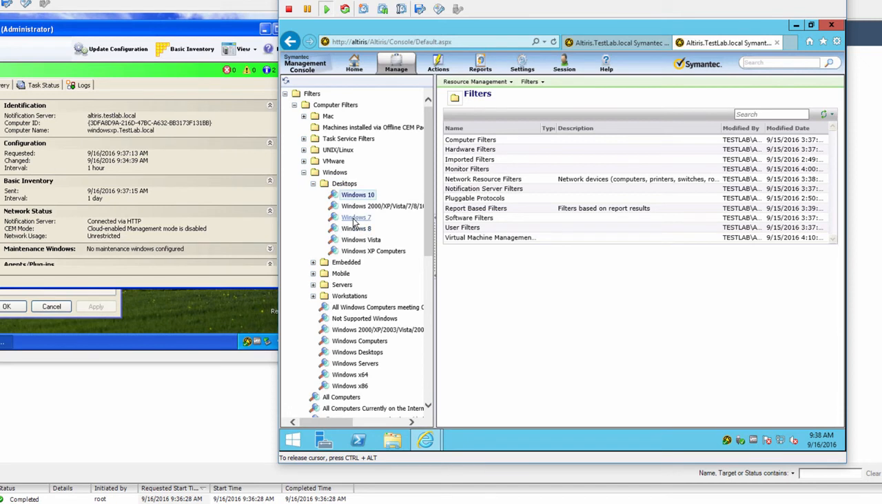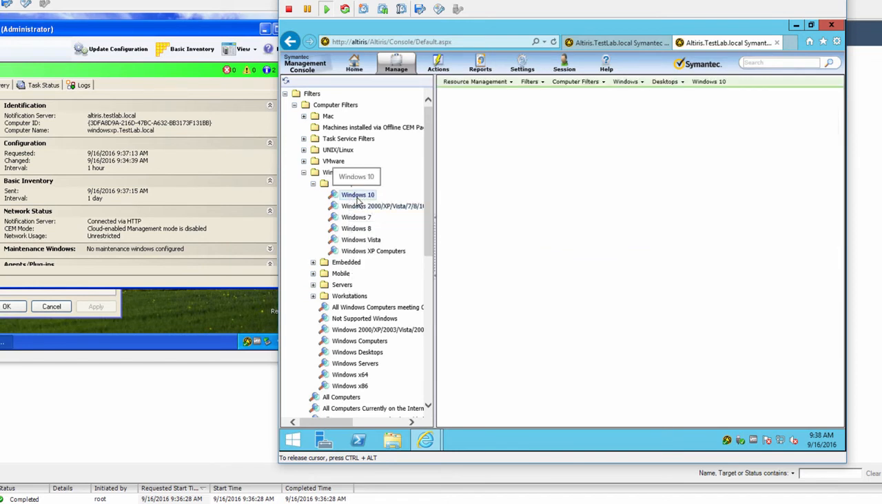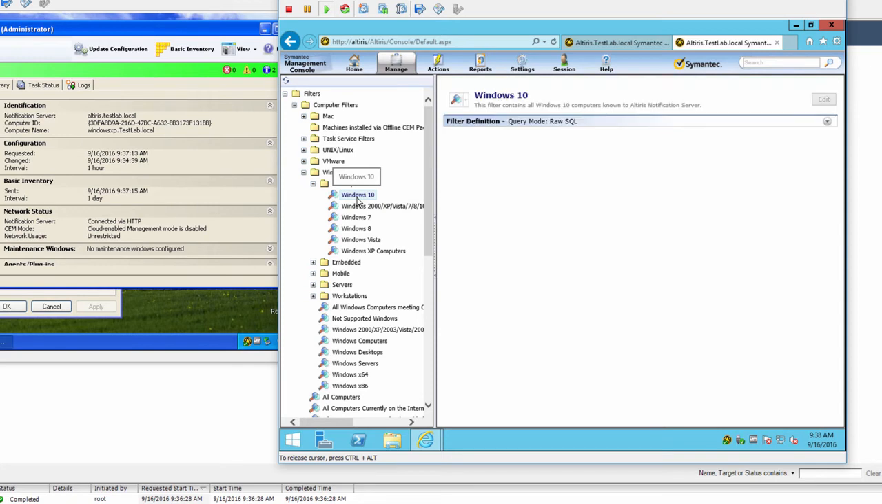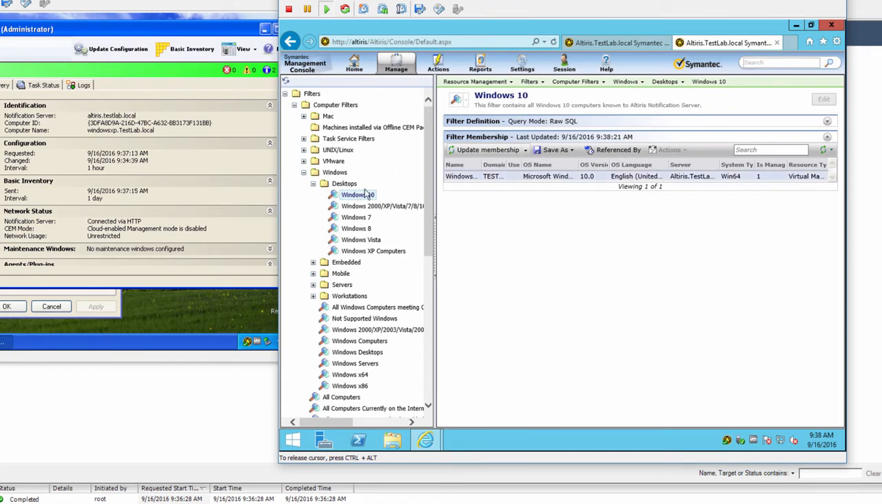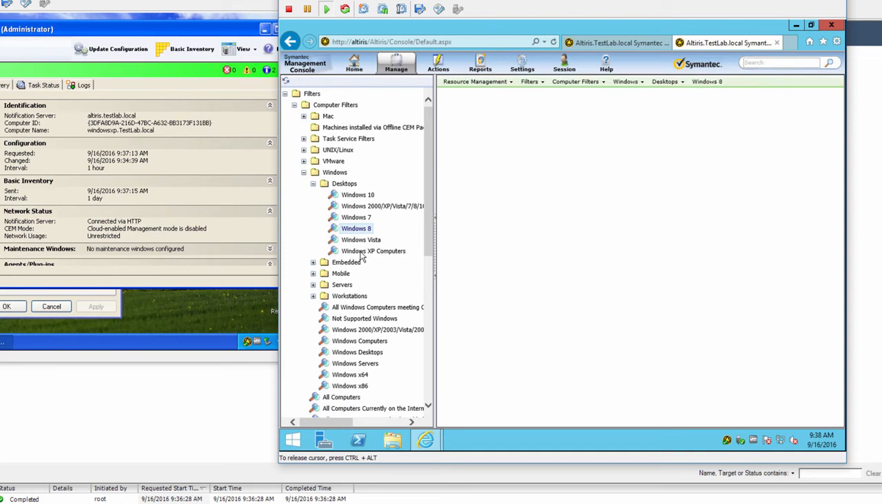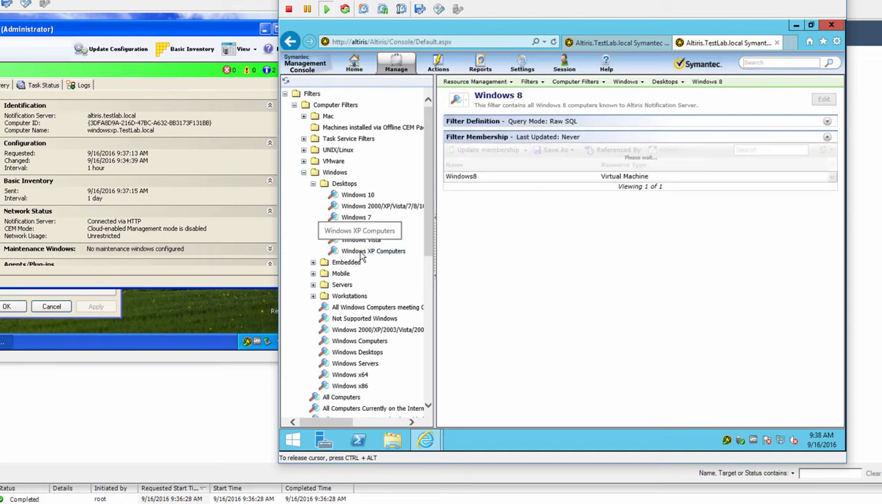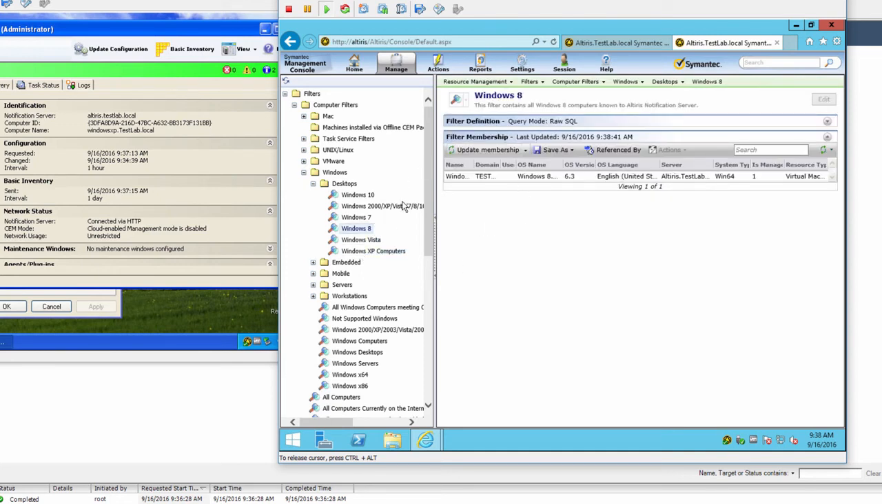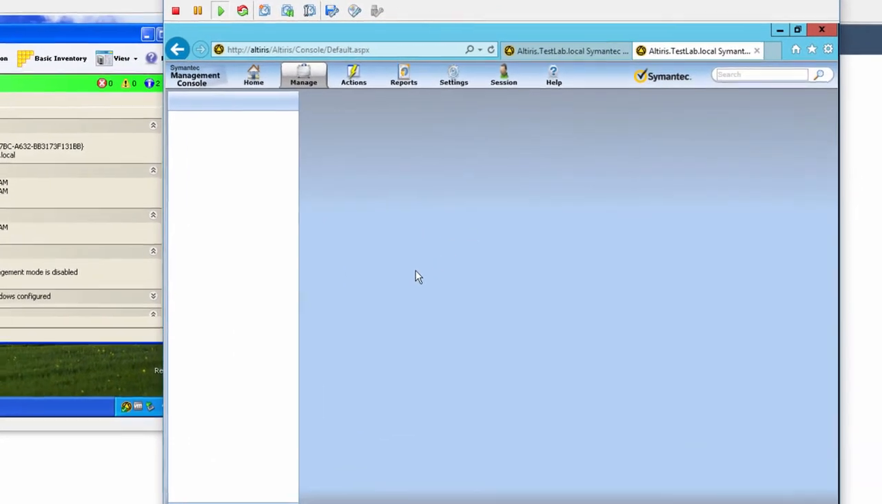So Windows 10. Come on, I know I clicked on you. And test labs sometimes are not as fast. So there's our 10 box. Windows 8. So we have the agents installed and we have base inventory. We have the basic inventory. If we go back to computers, I'll show you this and then we're going to end here.